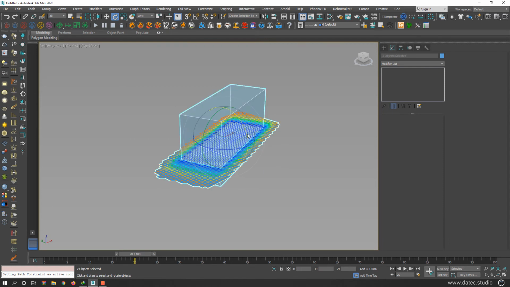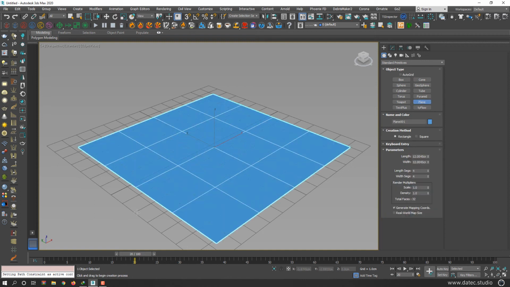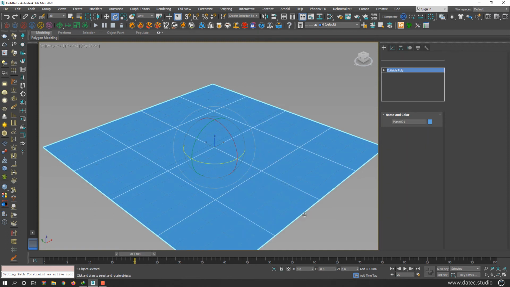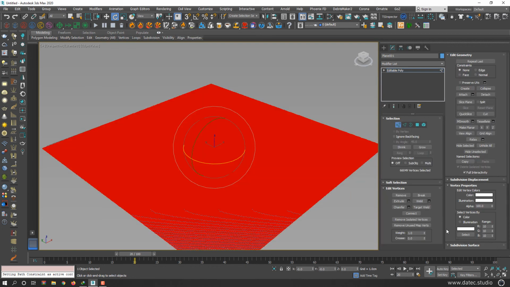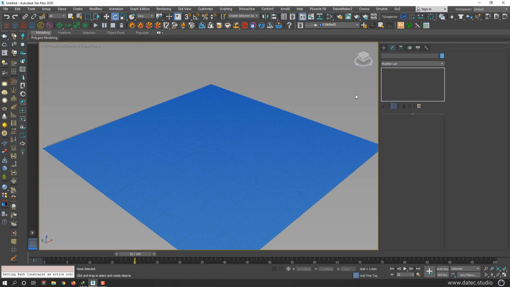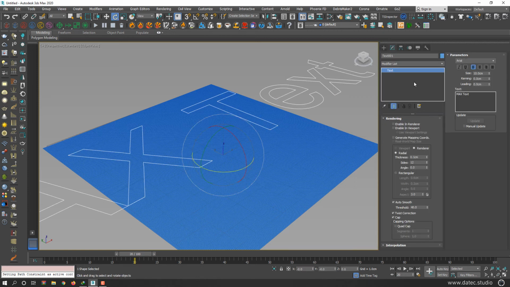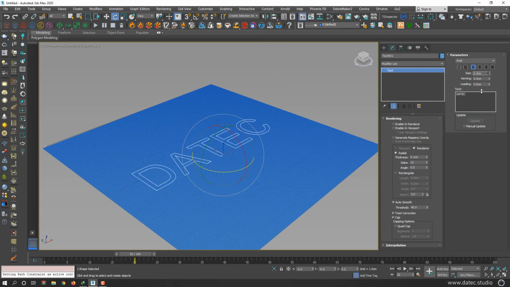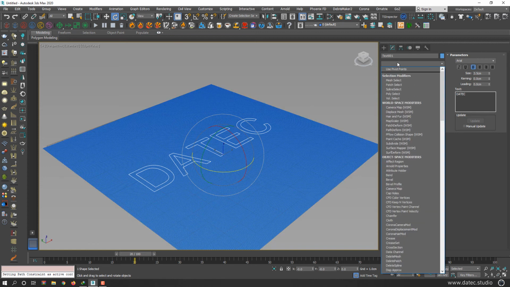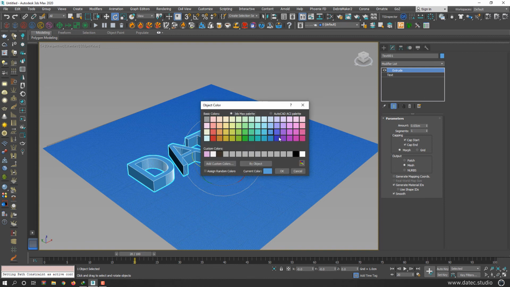One more tip here, some modifiers in normal mode usually do not work. For example, I create this plane again and let's separate them all. I will break them, alright, and create something like text this time to make it a bit fun. I will type DATEC and start decreasing the size. Alright, I enable extrude modifier, change the color.